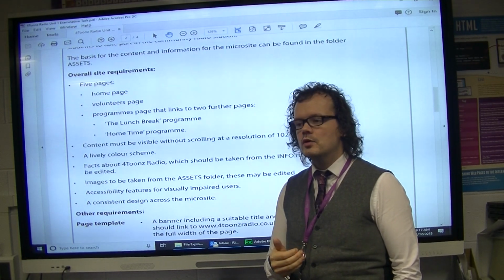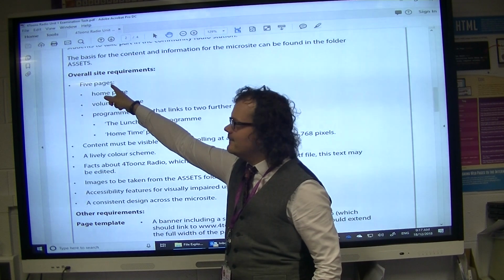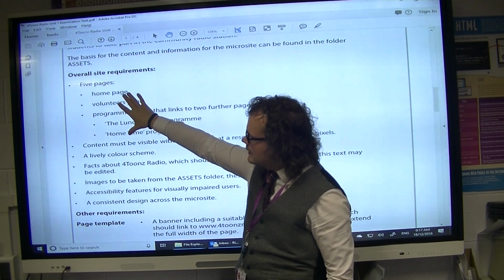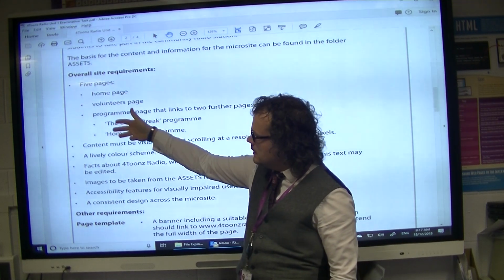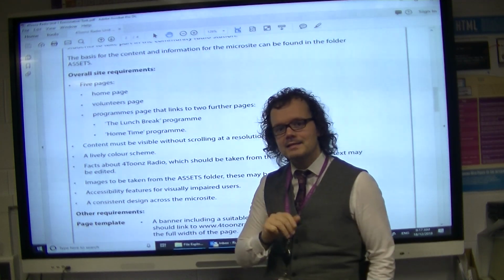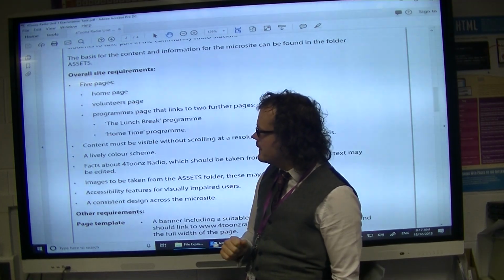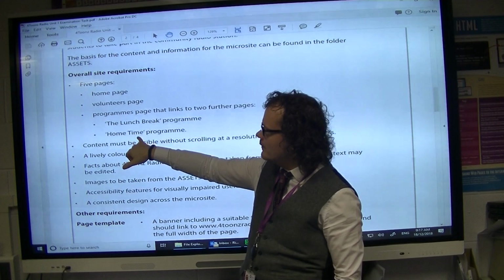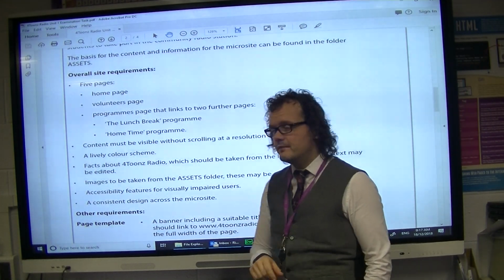This is almost like a list of success criteria. Okay, so you can see we need 5 pages. Now, if it doesn't say 5 pages on the day, then you've got to look here and figure out how many pages you need. And you can see there are 3 bullet points and 2 sub-bullet points. That's the 5 pages. 3 main pages, home, volunteers, and the programs page in this example. And then when you're on the programs page, 2 more links, one to the lunch break program and one to the home time program. There's your 5 pages.